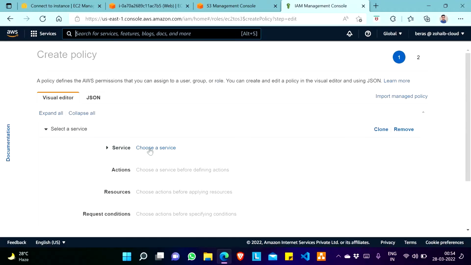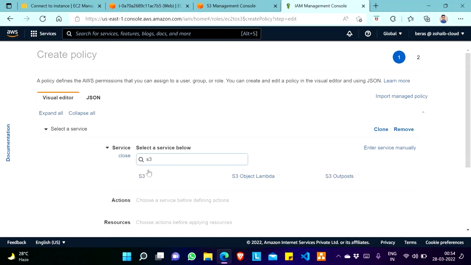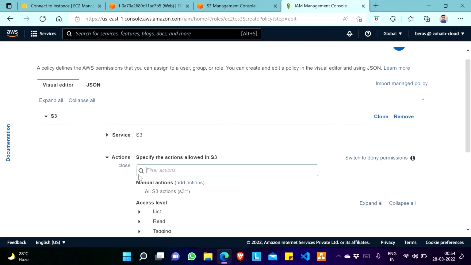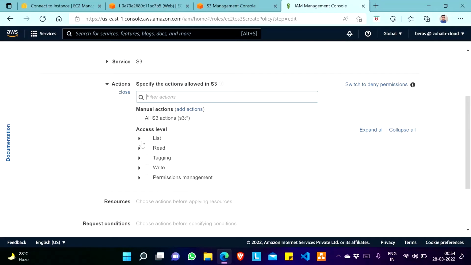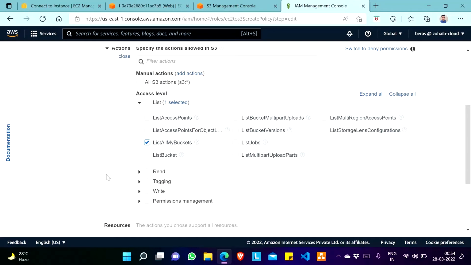Yes, choose service. For which service are we trying to create the policy? That is S3. Fine, I'll select this. Now I'll click on list. What are the policies we want to attach to that role? So that is list all my buckets. List all my buckets means whatever buckets are present in this account will be listed through the EC2 instance.